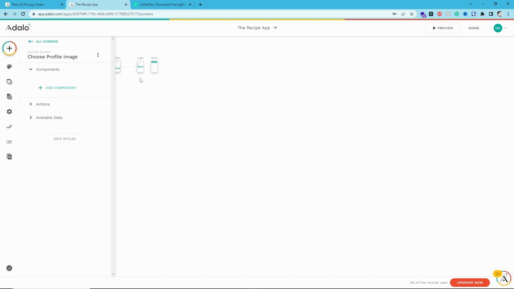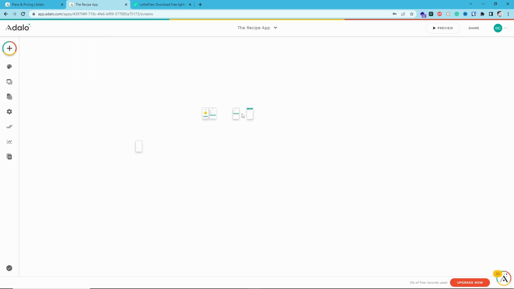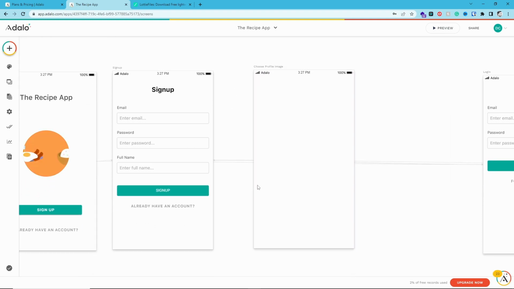We'll go out here to the... Oh, did it? Did it just disappear? It's all the way down here. Okay, cool. Let's zoom in a little bit. Choose profile image. Right now, nothing's tied to it. There's no actions coming to it just yet, but we'll work on that here in just a moment.